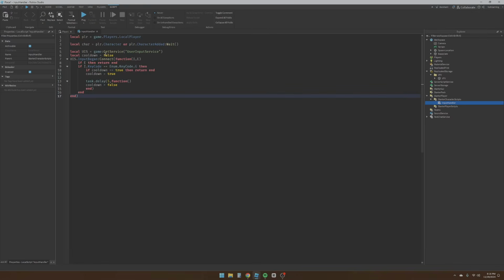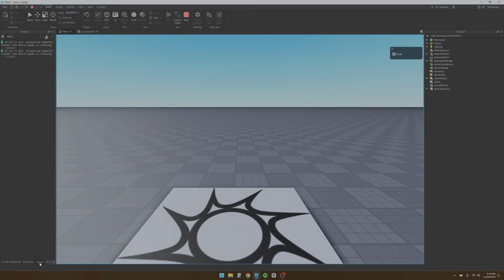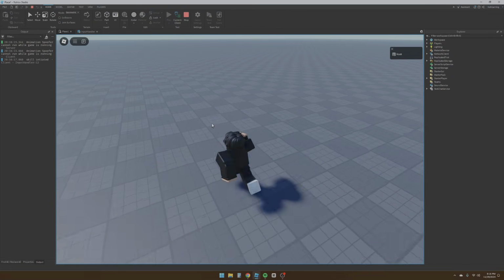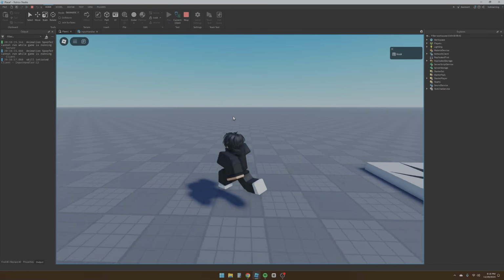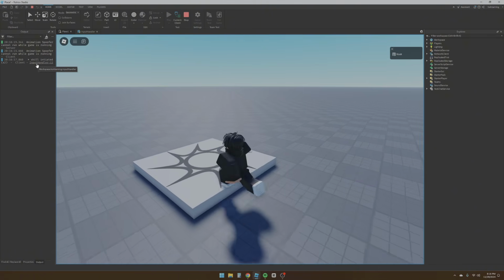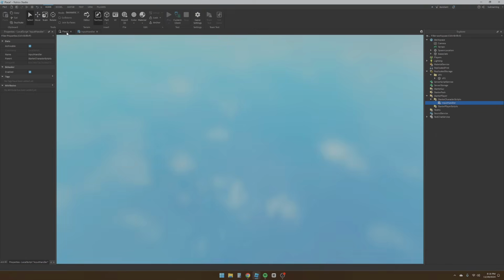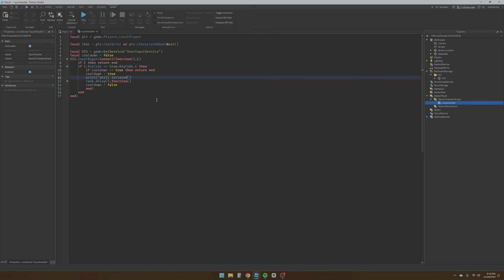So we have local cooldown equals false. If cooldown equals true, then return end. Cooldown equals true. Task.delay function. Cooldown equals false. Oh, we didn't print anything. Print "skill initiated." I was like, why is nothing printing? But we removed the statement. There we go. So now, if we spam G, we cannot do this skill multiple times. But if we wait 5 seconds, boom, it's going to let us do it again. So that's good for the cooldown. We also have to make a server-side cooldown, but we're not going to do that right now.